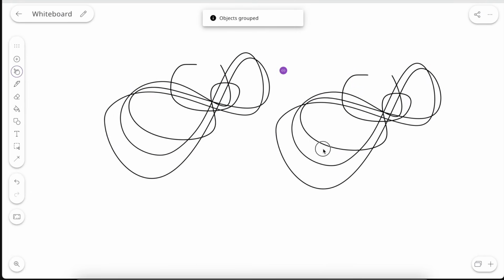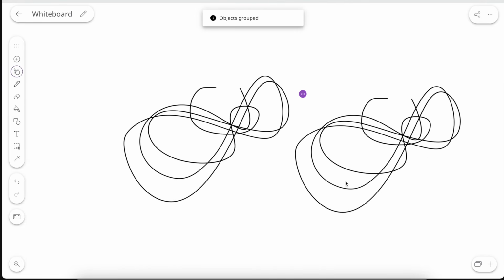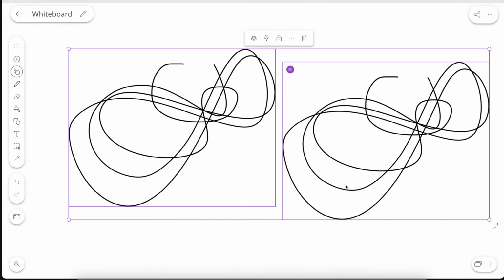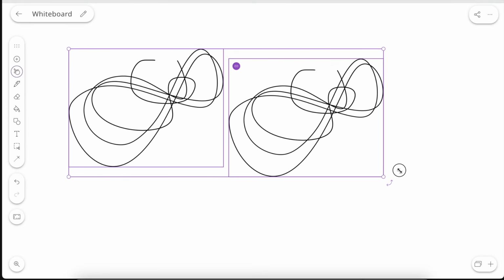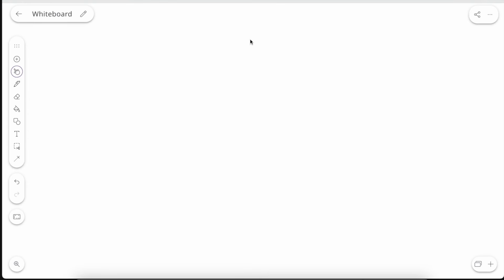They're now grouped together. So when I move this across, they're all grouped. I can move them around, I can make them bigger and smaller. I can do lots of different things just like that. I want to delete them, I can press the bin just like that.